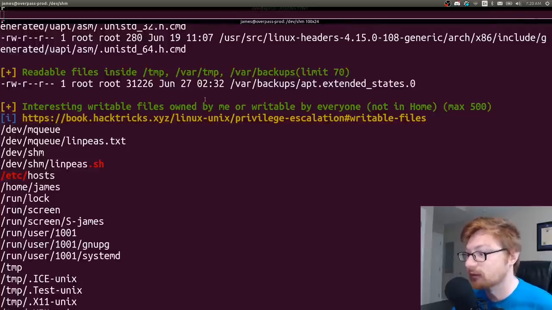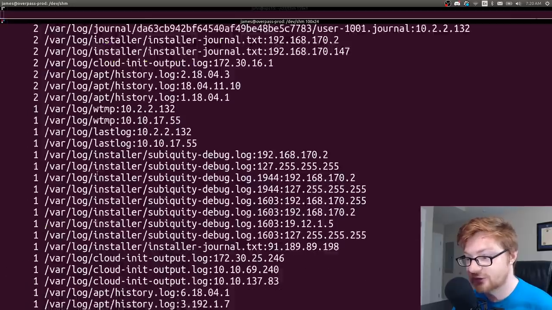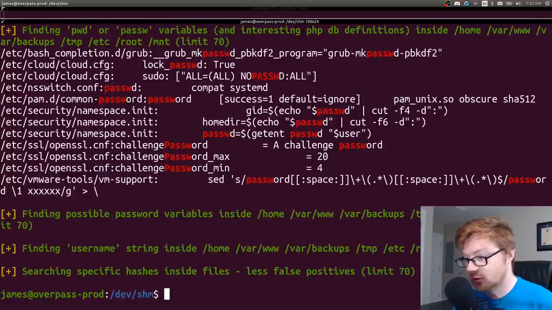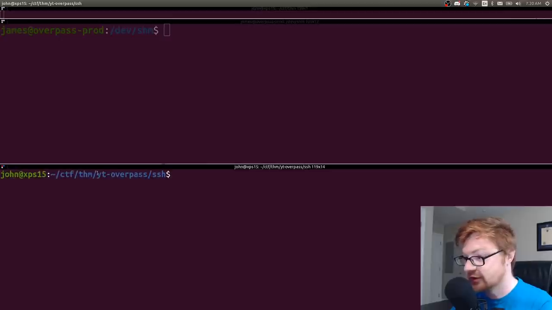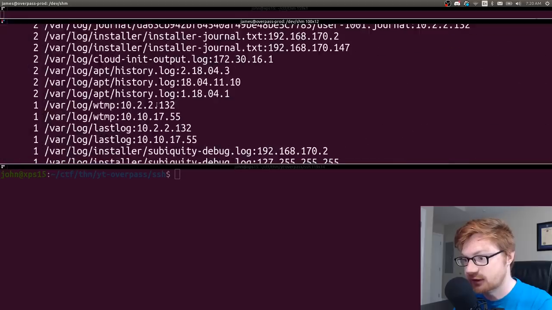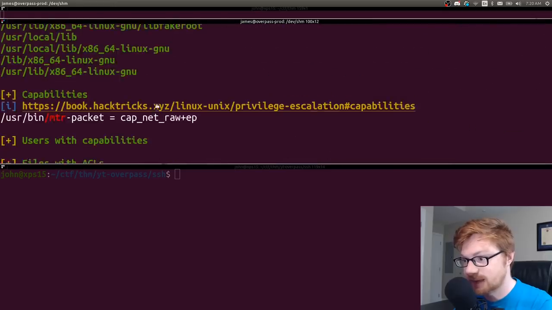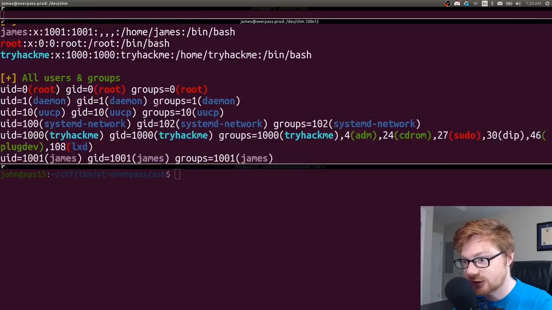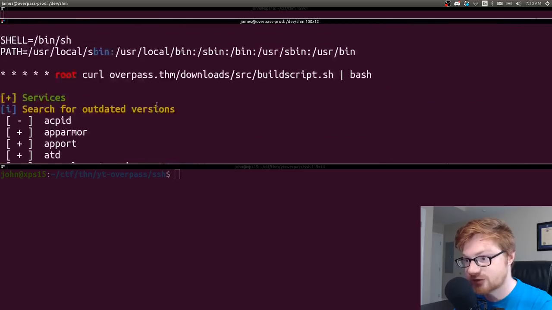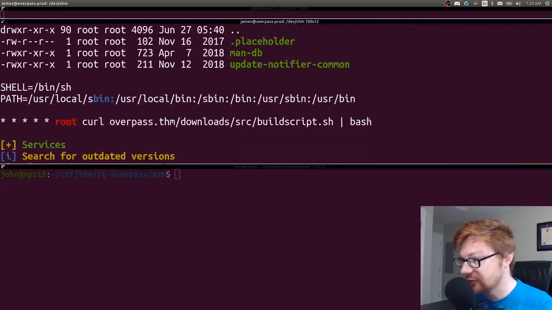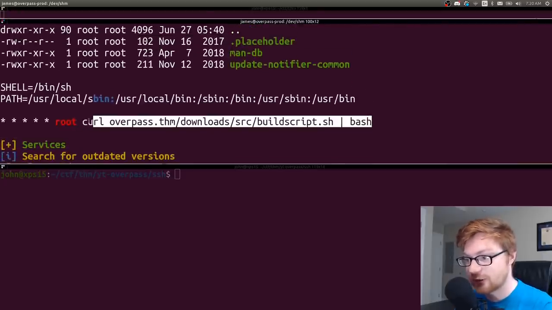Interesting writable files owned by me or writable by everyone that are not in my home directory. Etc hosts is in the list. Okay, cool. So if we can modify etc hosts, then what we could do is act as that curl command, right? That was in, oh boy, I've got to find it again now. It was the curling overpass.thm slash downloads slash source build script.sh pipe to bash. And that would run every minute, right?